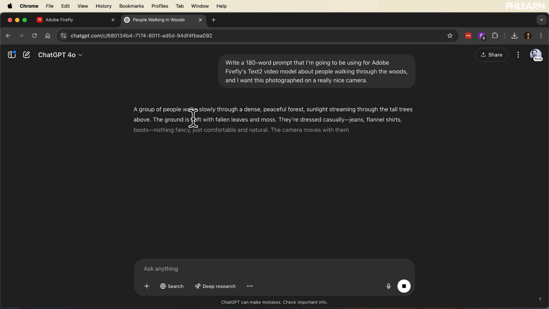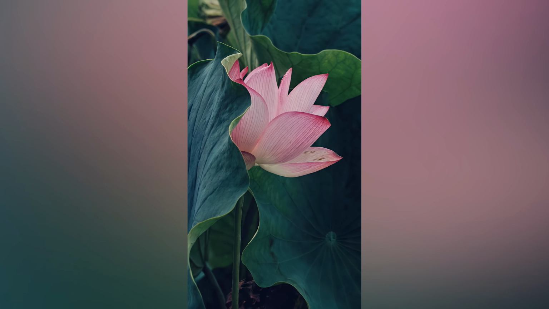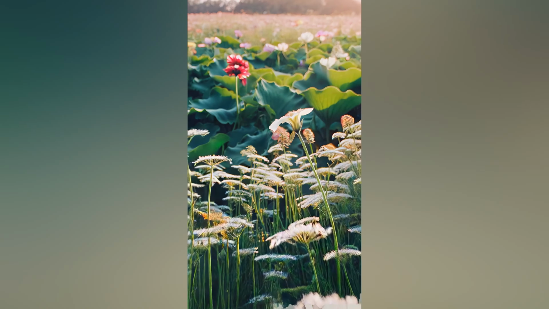I would love to know what your thoughts are on text to video and image to video. I gotta say, after doing this test, using ChatGPT to give me 180 words, specifying that you want it shot on a high-end camera, it really does make a difference, whether you're using image to video or text to video. That's a huge game changer.